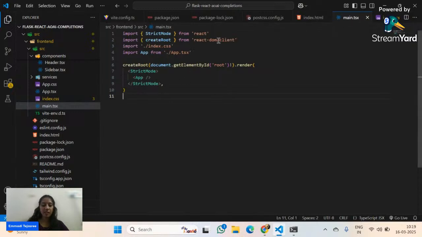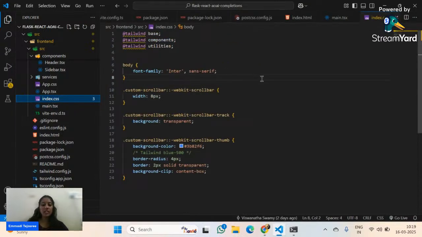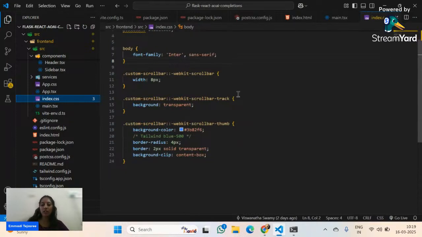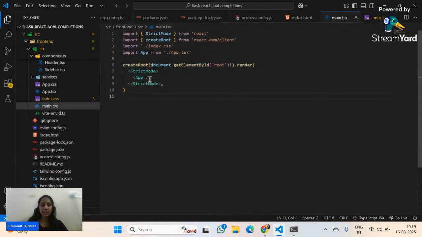These are the main points in the main section. The main point is index.css. Let's go to index.css. You can see here the font that we have specifically used in the background, and the font is Inter, that font family you can see here. And let's go to the app section.